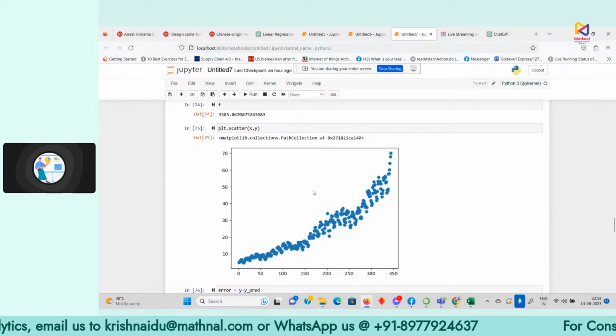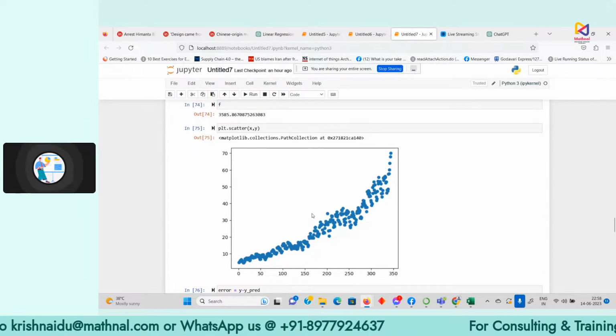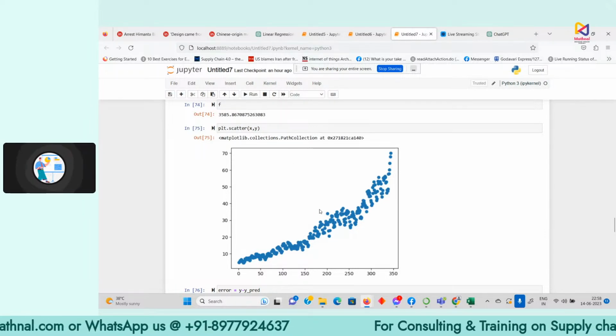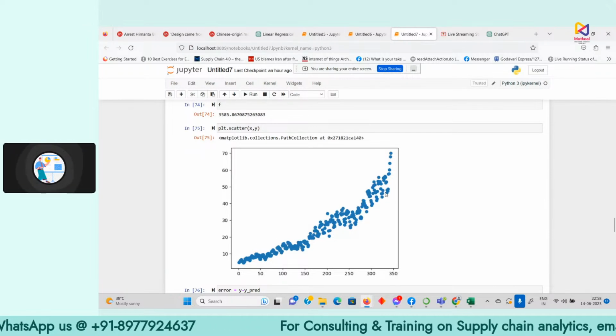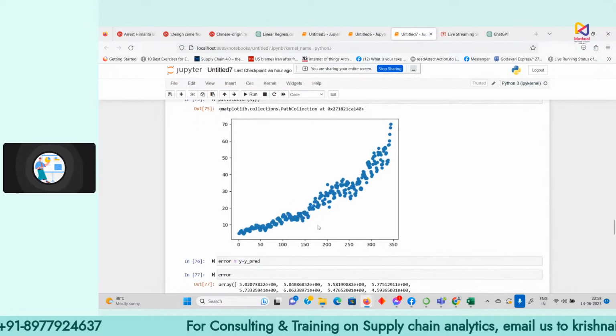Now we are building up scatter plots to understand. This should have been done in the beginning, but I'm doing it at the end to understand what kind of pattern is available between X and Y.